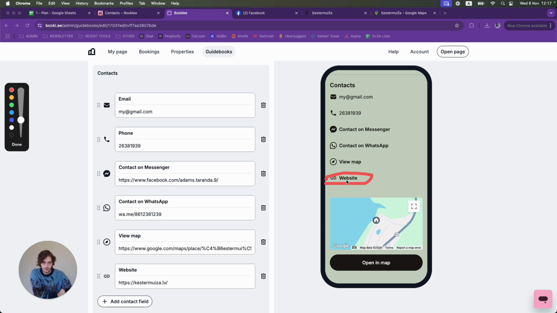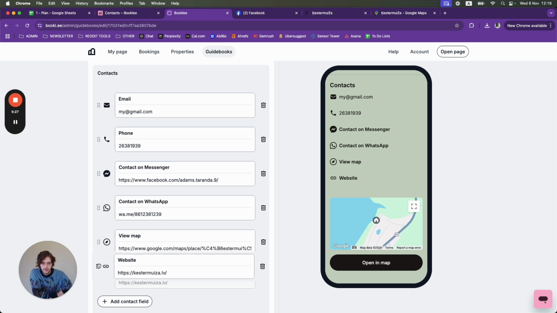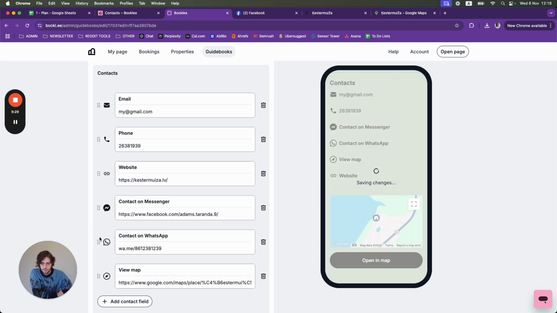And once again, it is now live immediately on the right hand side on my digital guidebook. And if guests were to click this website link, my website would come up for them on their phones or their devices, whatever they're using, and they can easily navigate to my other website that I have. So these are all of the contact options you can add under the contacts block on your digital guidebook. So for last things, you can obviously rearrange the order of the contact details like so. Simply just click, drag and drop.